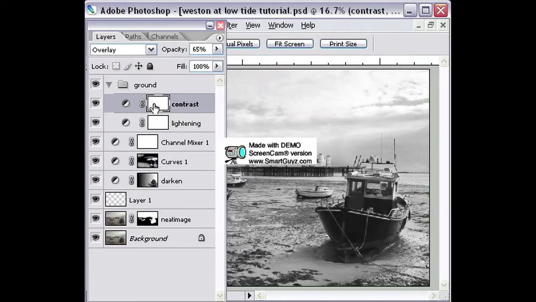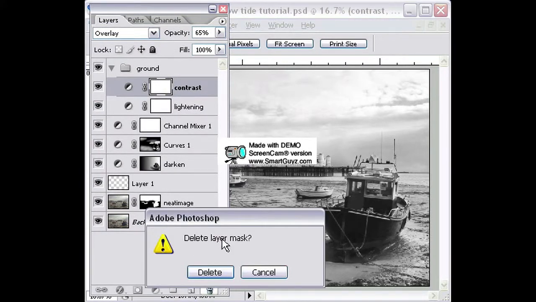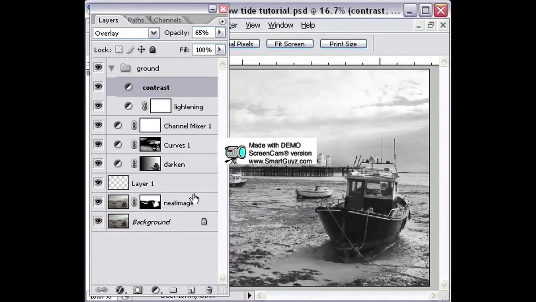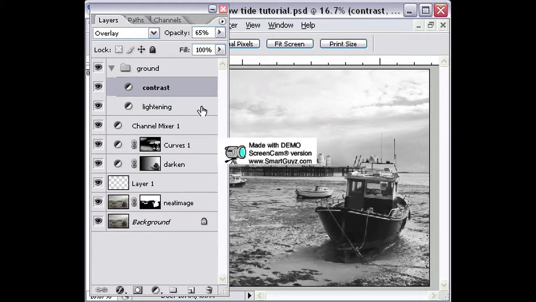Now you see, because these adjustment layers are always created with a layer mask by default, I actually don't want the layer mask on these adjustment layers, so I'm going to drag the layer mask. Let me just move this up so you can see the trash can. I'm going to drag the layer mask to the trash can, and that's going to ask, do I want to delete the layer mask? Yes. I'm going to do the same with the lightening layer, and also that channel mixer layer that I did on the last video. I don't need the layer mask on that. This is all just going to make our file sizes a little bit smaller.